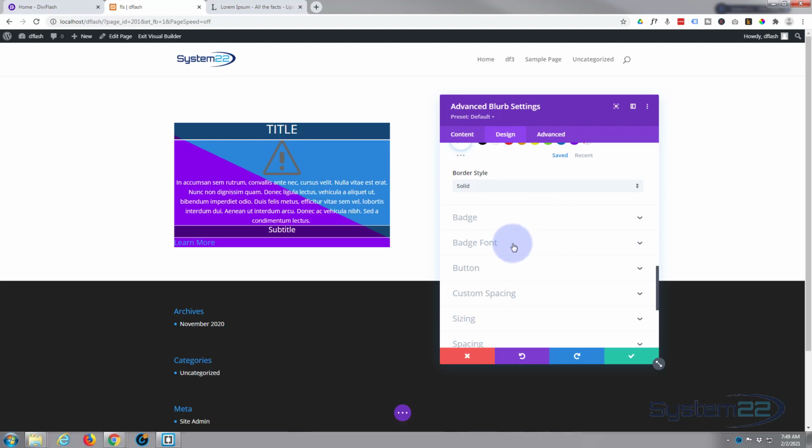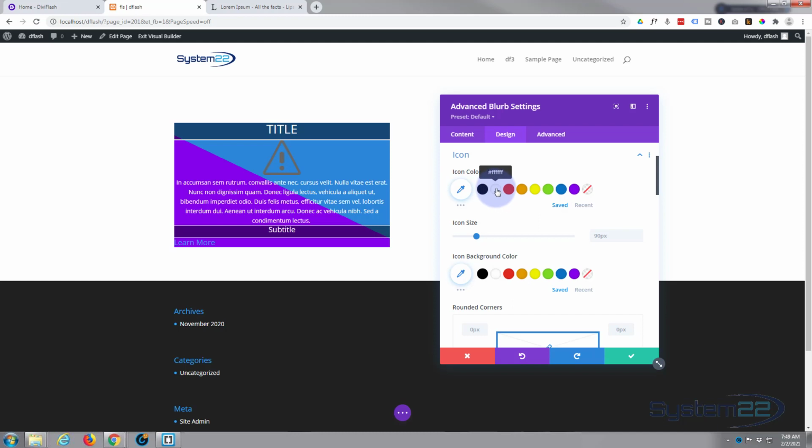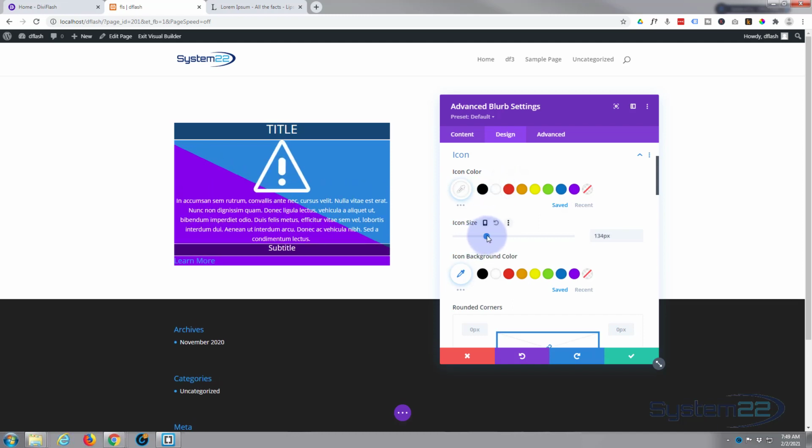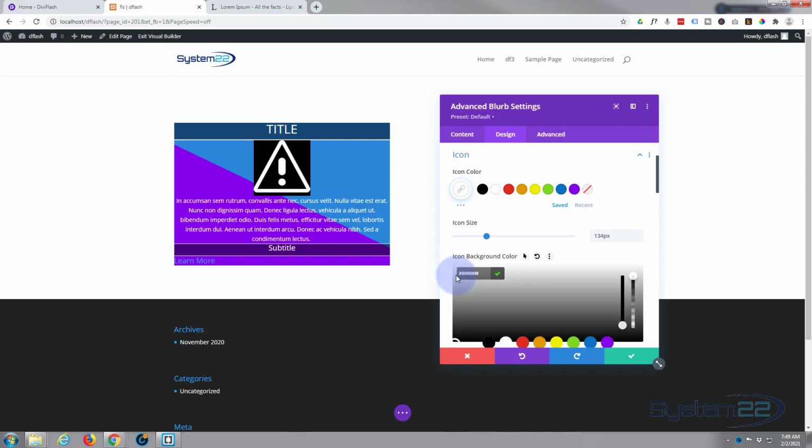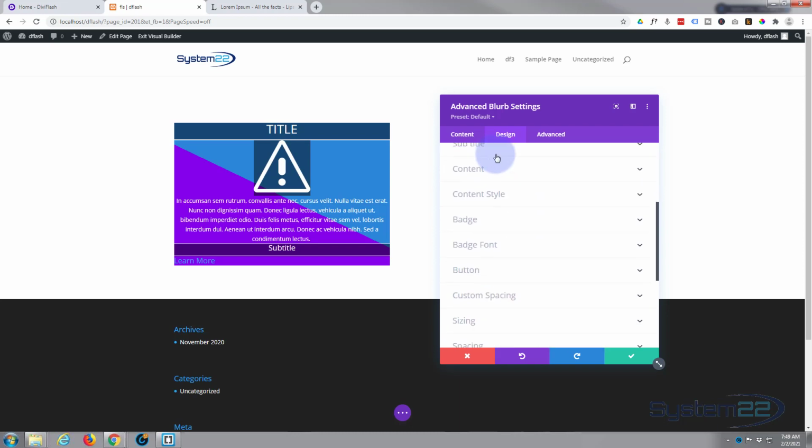We're not using a badge. And we're not using a badge font. I seem to have missed out the icon. Let's go back up to the top to image and icon. There we go. Icon. And I'm going to make that white. Well, let's make it a little bit bigger. And again, I am going to put a background color on this one. And again, I'll pull the opacity down a bit. Fantastic. Great. Let's shut that up and go back down to where we were.